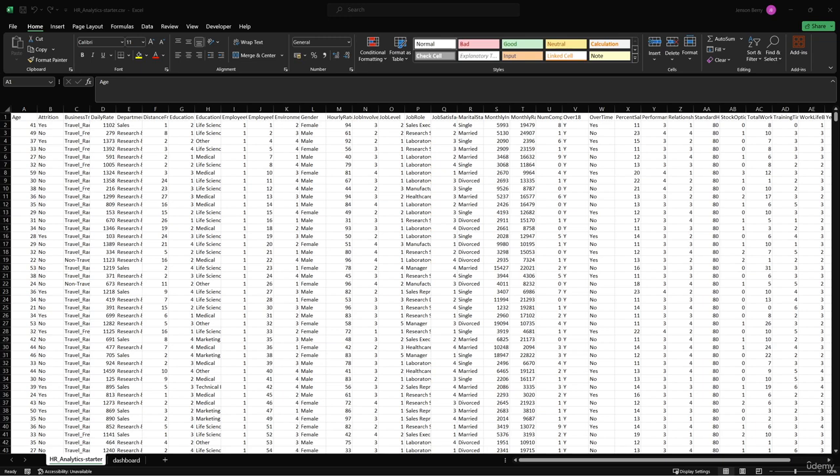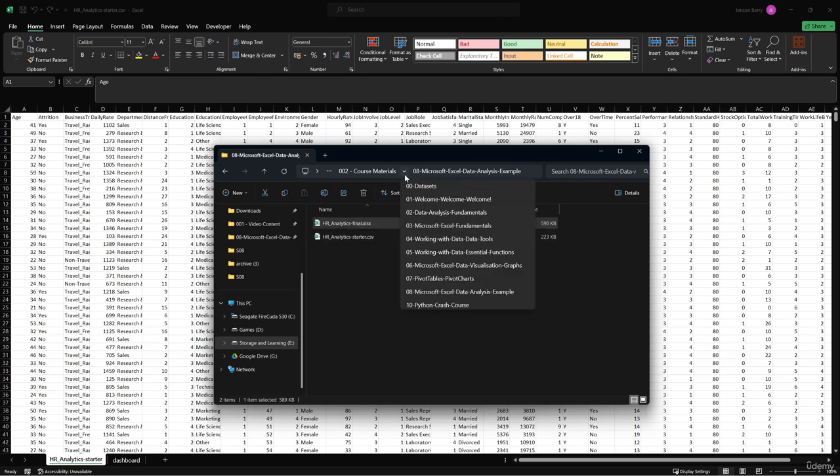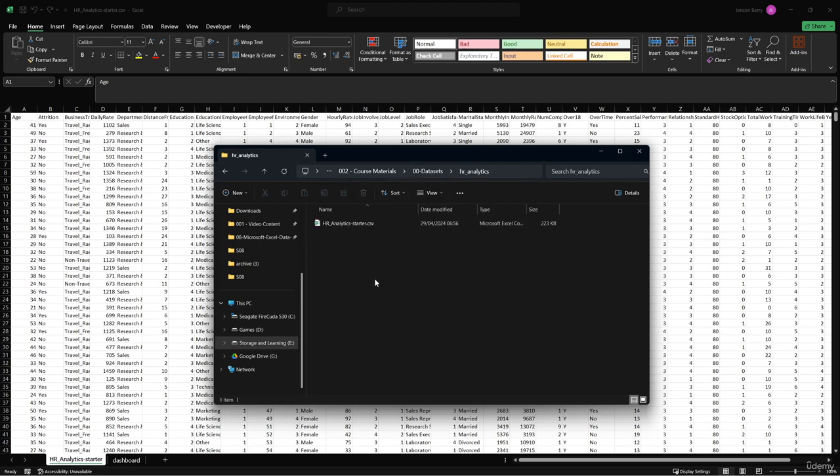This dataset can be found within the folder for this section, as we can see here. There's 2 files within this folder. The starter file, which contains the raw data, along with the final file, which is the workbook that also contains the completed analysis. And also, in case you overwrite the raw starter file, there's also another copy of this data within the datasets folder too.